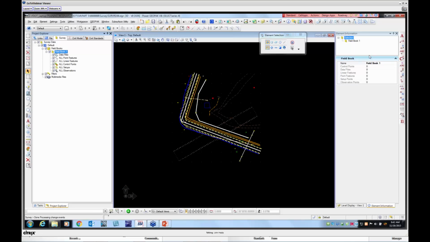And we have a new field book. We also can change the name of that field book. I'm going to say how about graphics? Okay, so now we have a field book for just graphics. There's nothing in it. There's no data files.